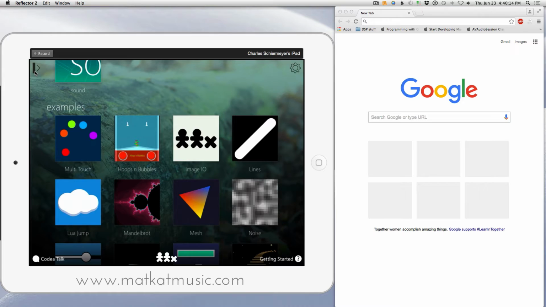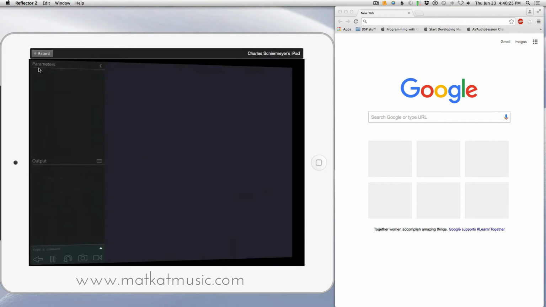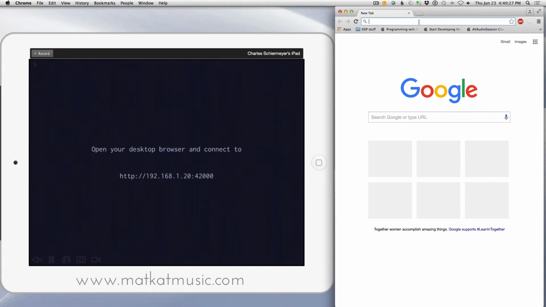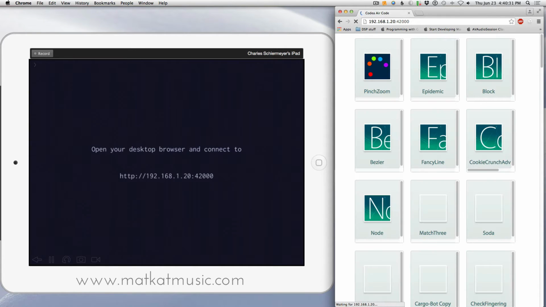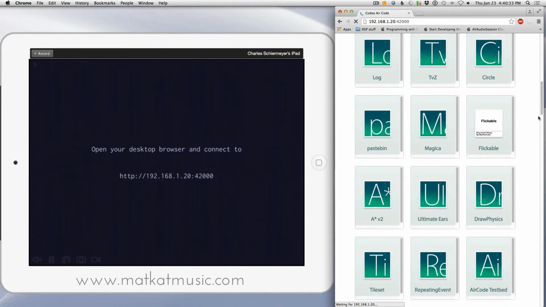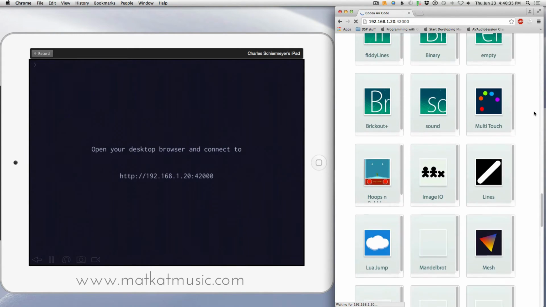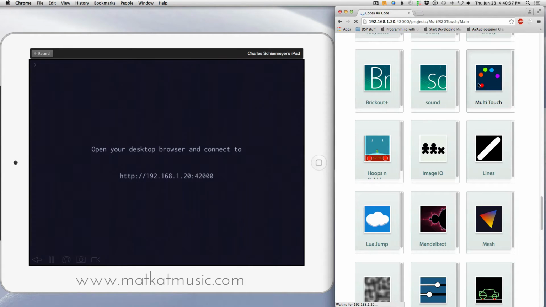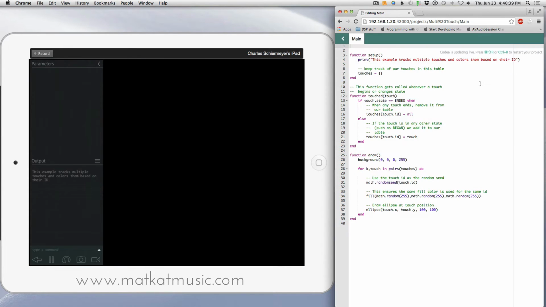If you have Codea, awesome, open it up. And then we're going to use AirCode to do this. So let me open up AirCode. AirCode is cool because it lets you connect to Codea via the browser. So we're going to scroll down to our multi-touch example. Okay, so here we can see our code.